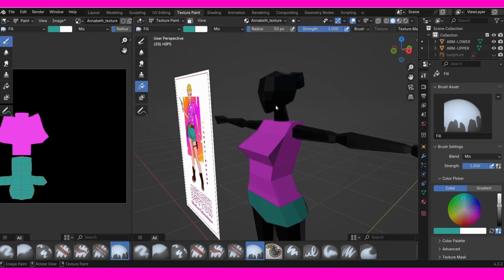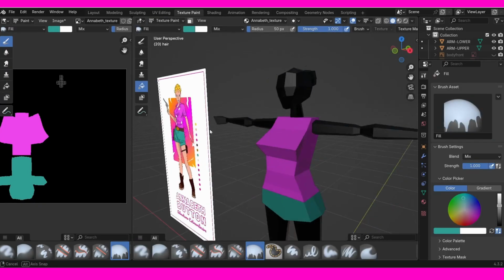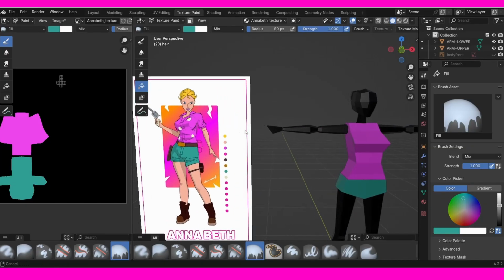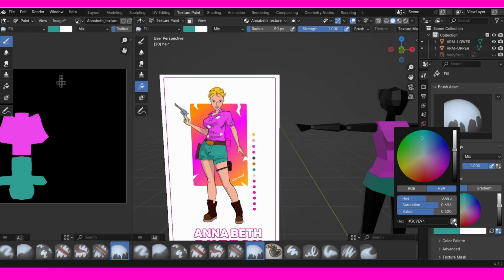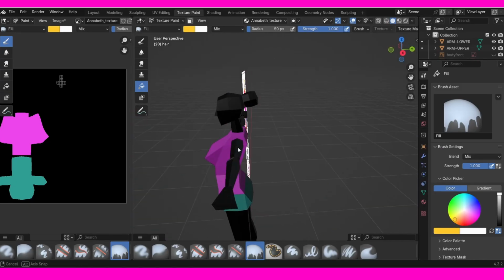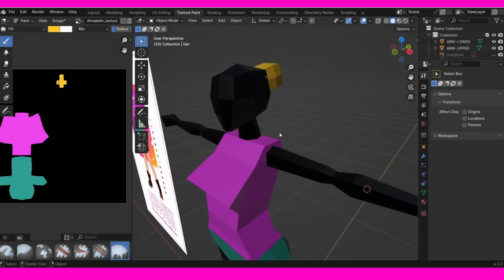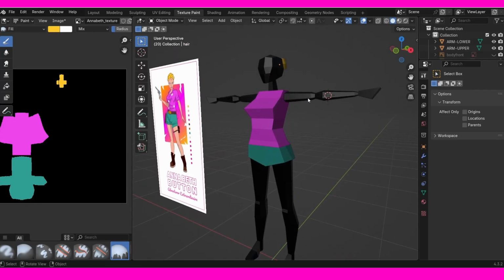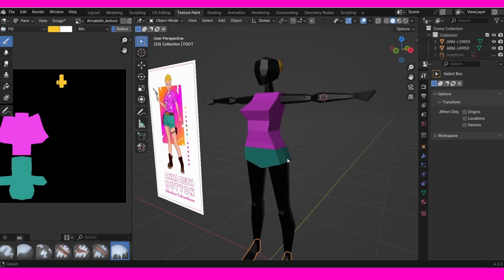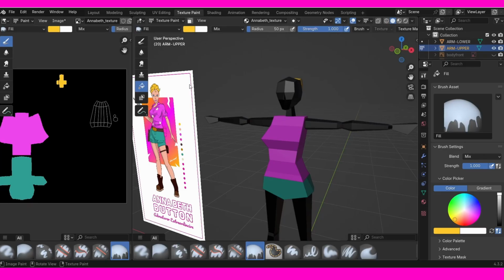Then I'm going to go to object mode, select the hair, go to texture paint. With the hair selected and in texture paint, I'll need to change my color. So I'll select my color, select the eyedropper tool and select the yellow for the hair, and I'll fill in the hair. Back to object mode. Okay, now the rest is basically all going to be the skin except for the shoes, which are going to be the boots. So select the upper arm, go to texture paint.